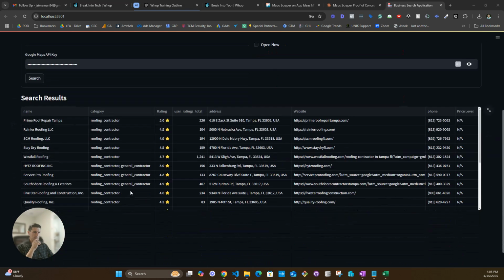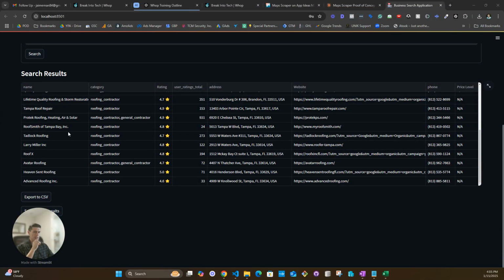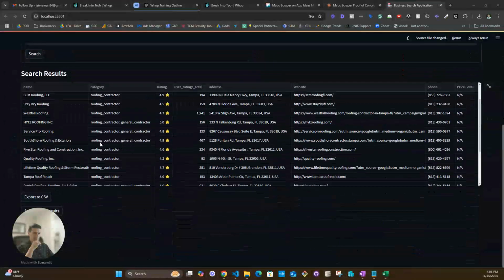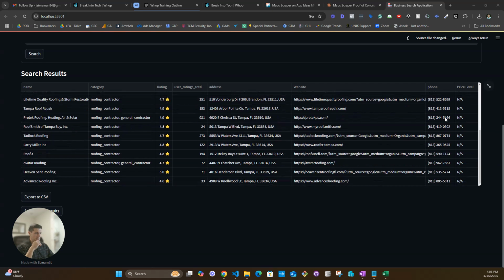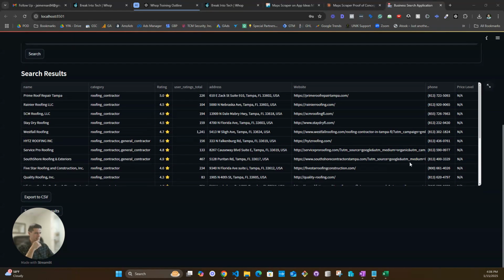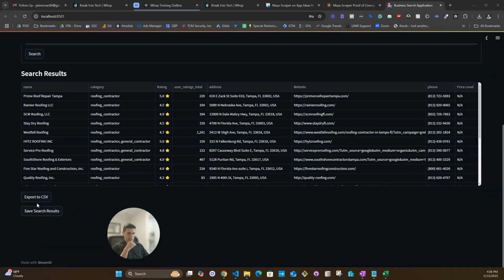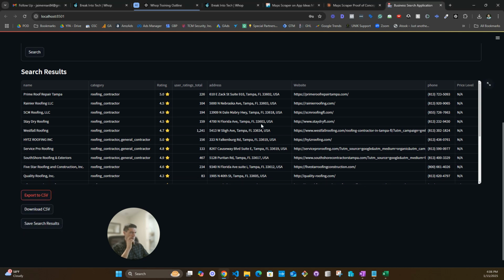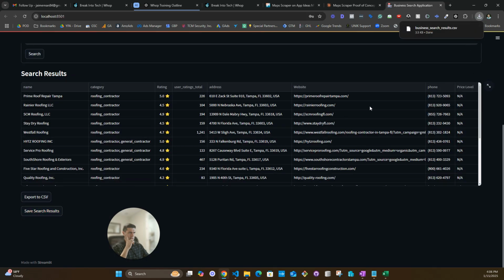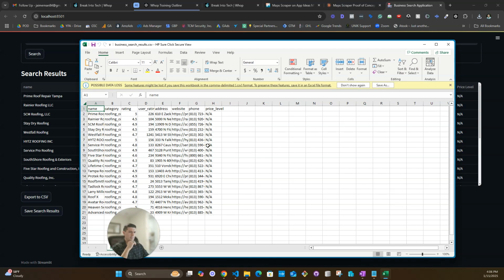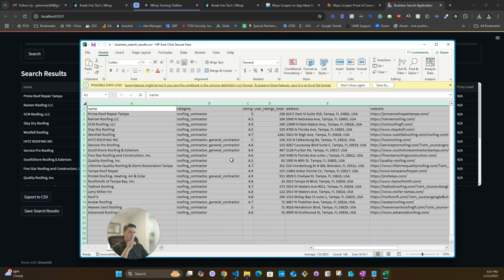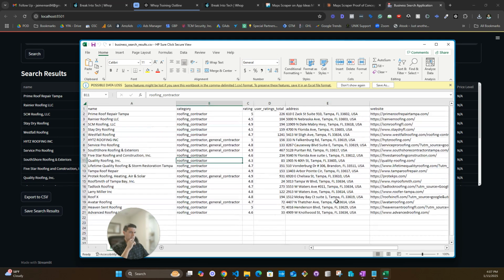That's it. So as you can see, you have a list of all the businesses within the maps. You have the category, the rating, the address, the website, the phone number. Pricing level is probably not relevant. And you have the capability to export to CSV. Download CSV. Okay, let's see what it gives us. And that's it.